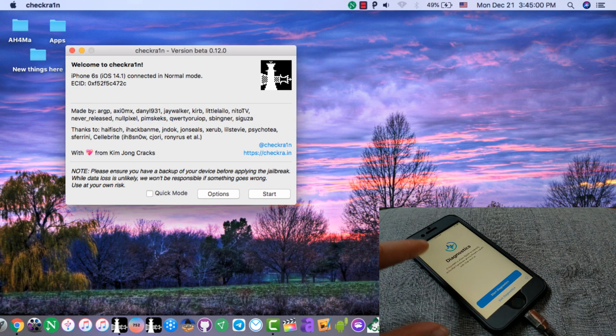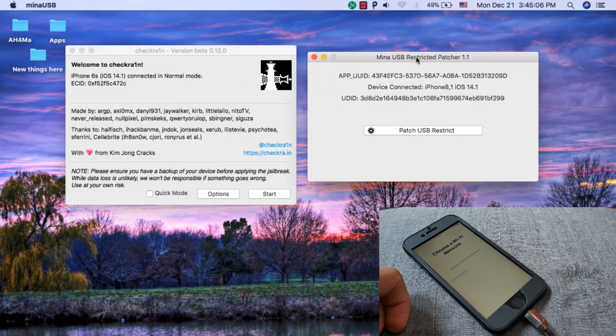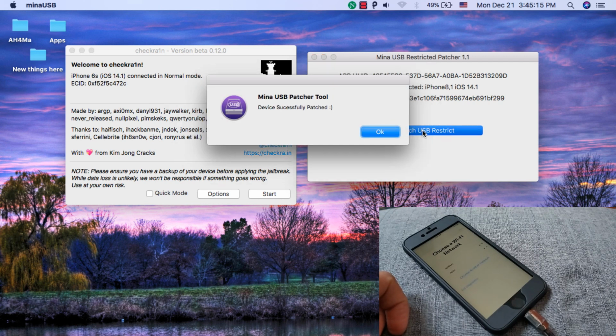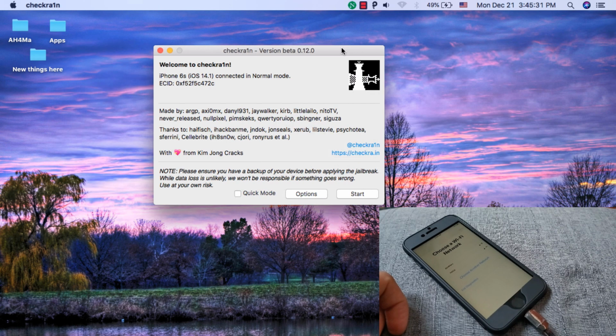I am now on the diagnostics mode. Now open Mina USB Patcher tool. Okay, now click Patch USB Restrict. As you can see guys, device successfully patched. Now you will be able to jailbreak your device without any problem. Now close Mina USB Patcher tool. Okay, now go back to the Checkra1n and jailbreak your device.